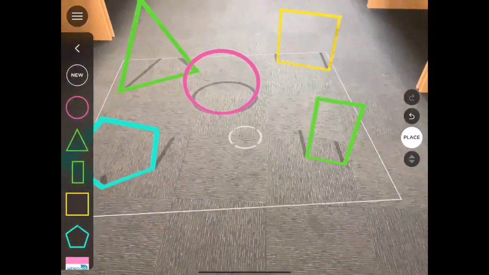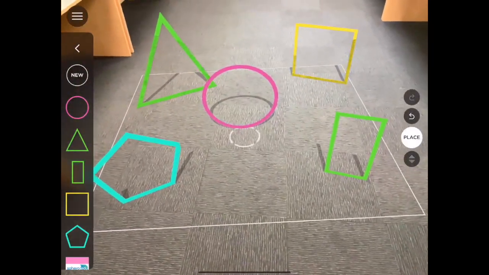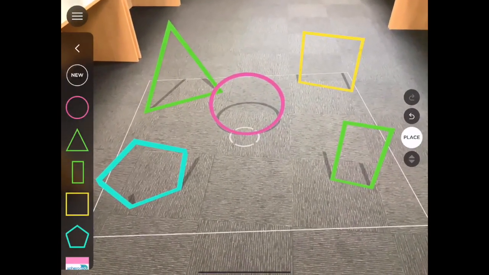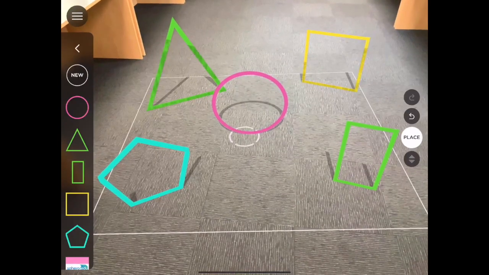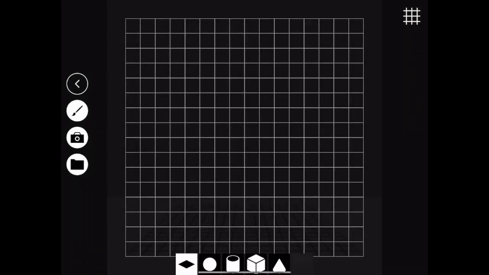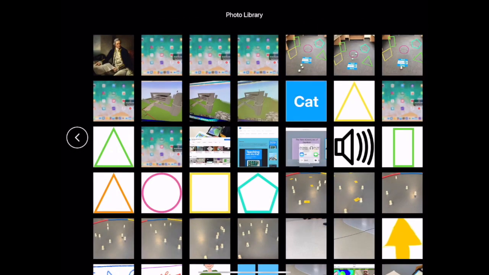Now, of course, if you wanted to add new shapes that you've created in Keynote, as these ones have been, and there's a tutorial with a link down below to show you how to do that, you would select New, and then the folder icon on the bottom left corner, and then you can access your shapes from there and bring them into the world.